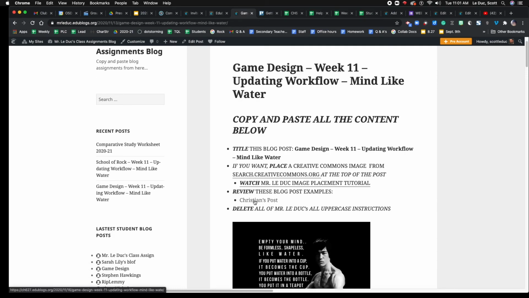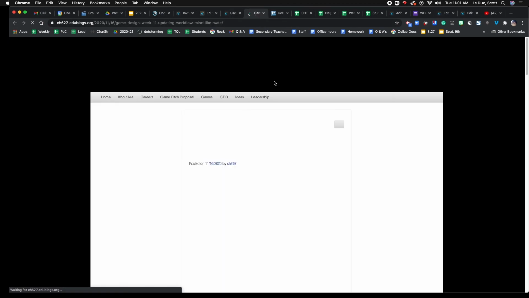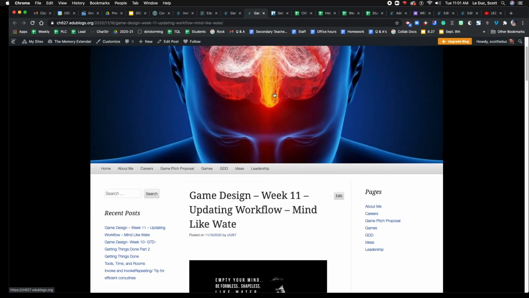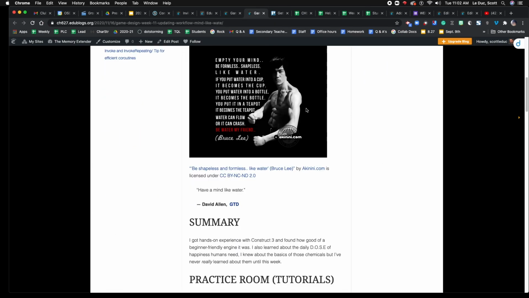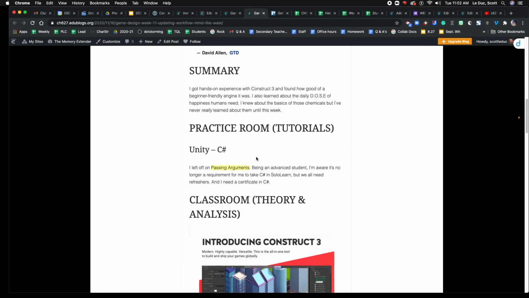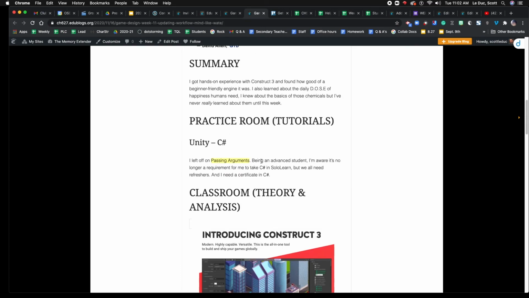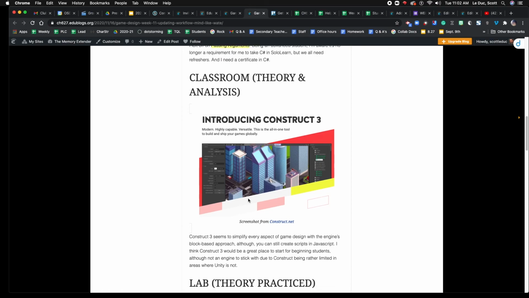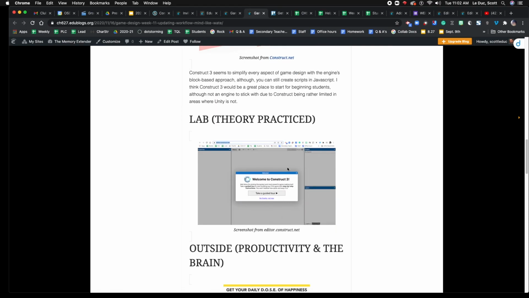The last thing I wanted to show you that was in the presentation is that I have sample work in each blog. So if you're saying, well, what does this look like when you're done? Well, here's Christian's blog post. What you can see is the summary, his review of working on C# programming in SoloLearn, his classroom activity. He just gave a reflection about learning about Construct 3 in the lab. It was just to follow a tutorial for about 5 minutes, and he did that.